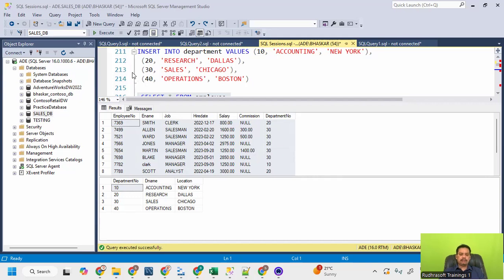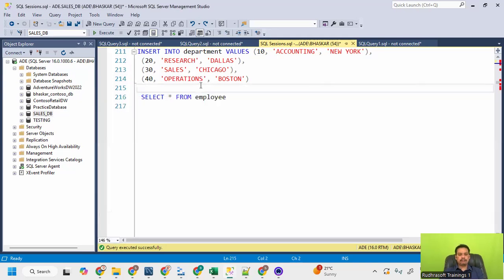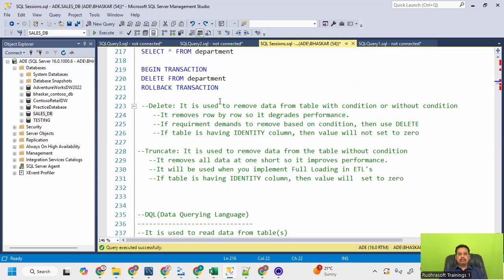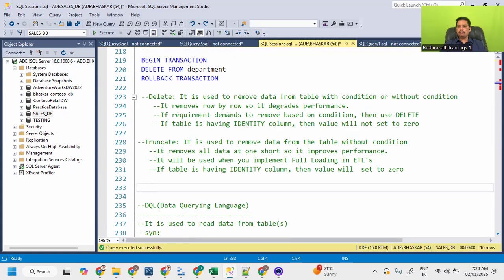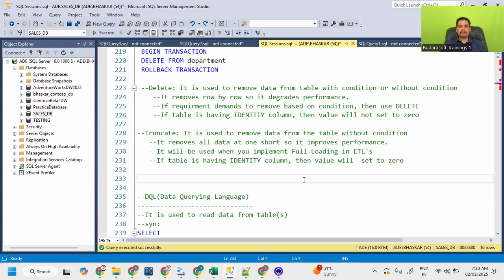And then I wanted to show you here. This is an interview question. What is the difference between delete and truncate? What is the difference between delete and truncate? 100% there will be this question. It's very important.